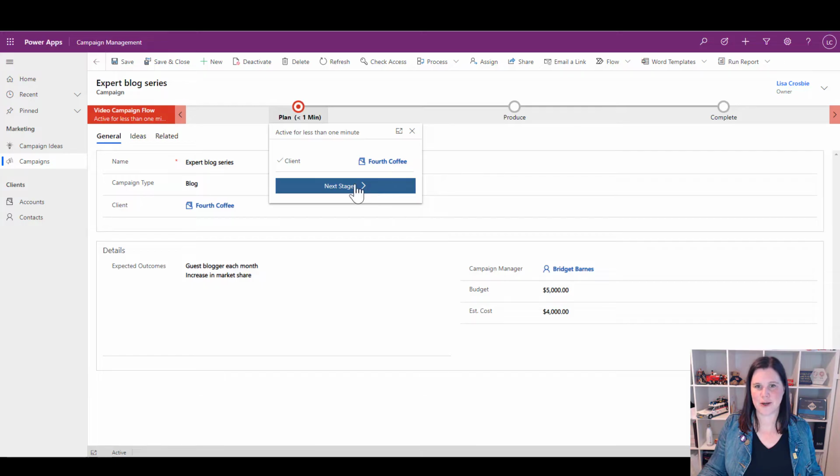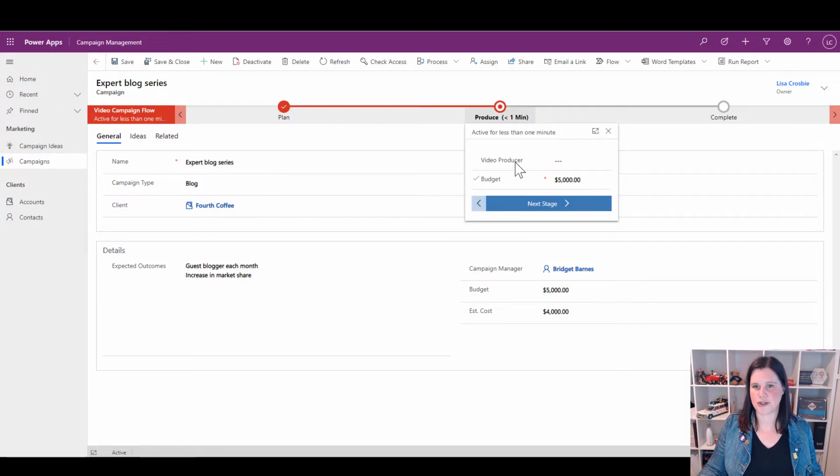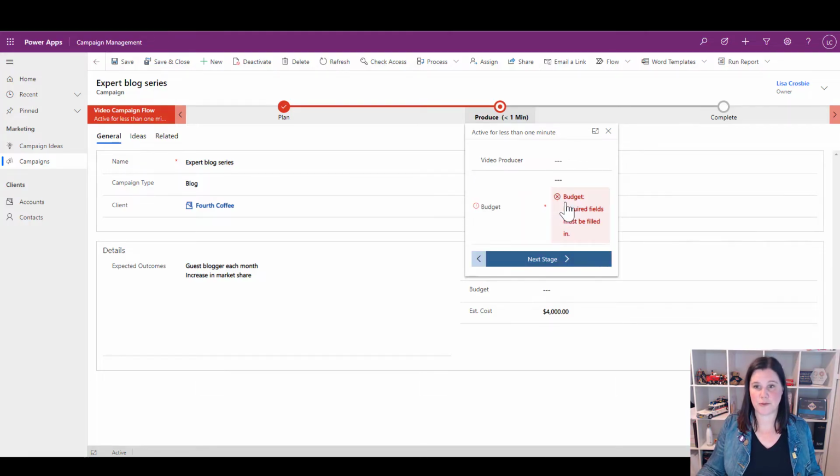There's my client. We can go through. I'm in produce and I've got a budget of $5,000. I can look up my video producer. Let me show you what happens if I don't put that in and I want to move it across. There's my stage gating budget. Must be filled in and I can't go any further.